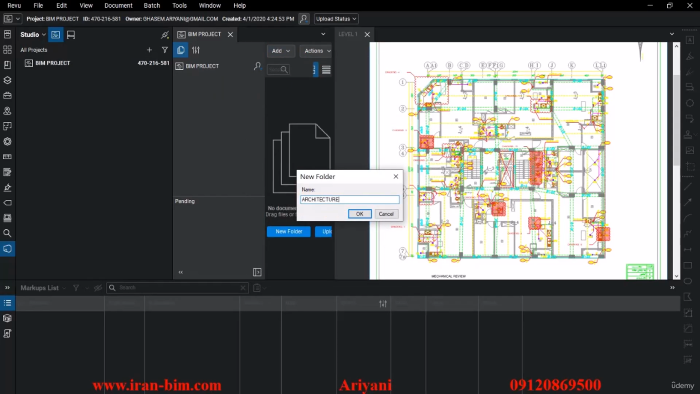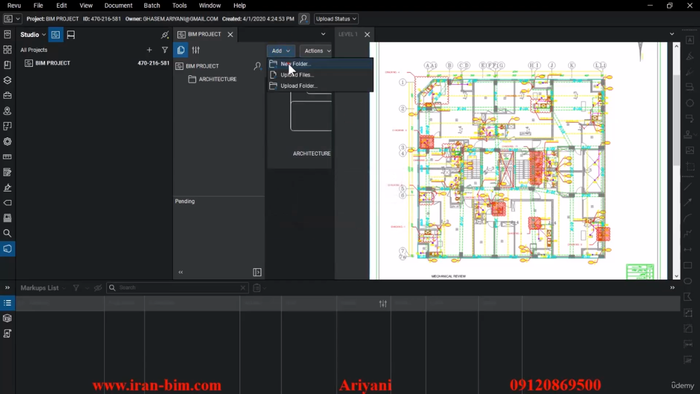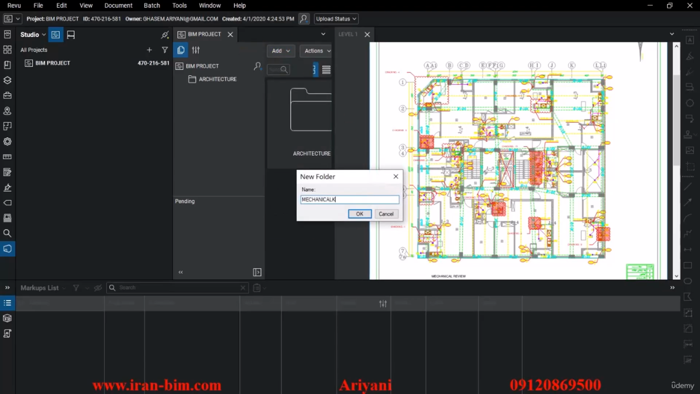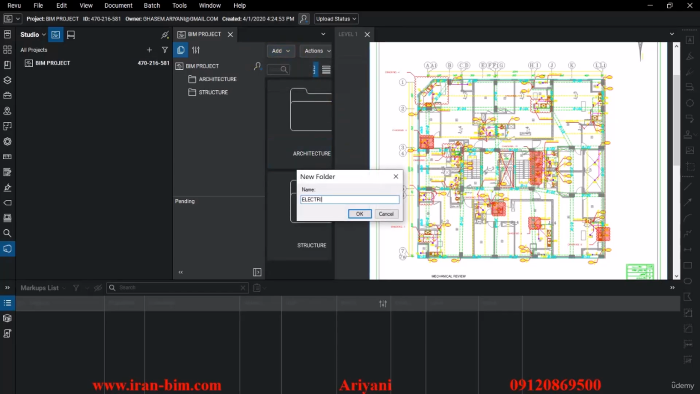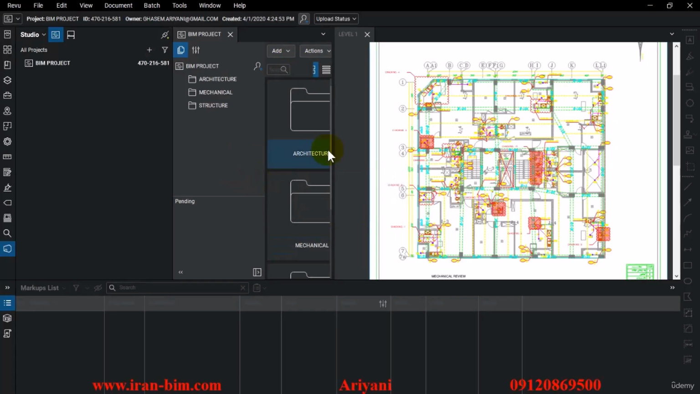So now I can go over here and create a new folder and call it architecture, and then another folder which I'll name structure, and then create a new folder again and we'll name this one mechanical, and then another one which we'll be naming electrical. Now for this project, we won't be actually entering the electrical phase of it because the project is quite simple in this phase. So then hit OK.